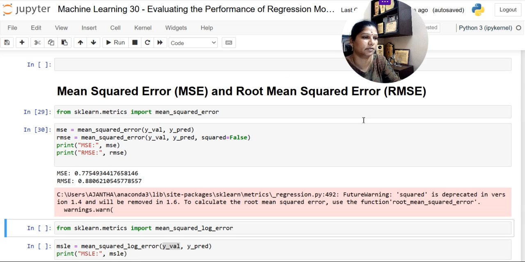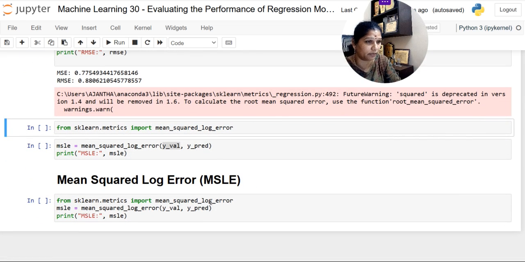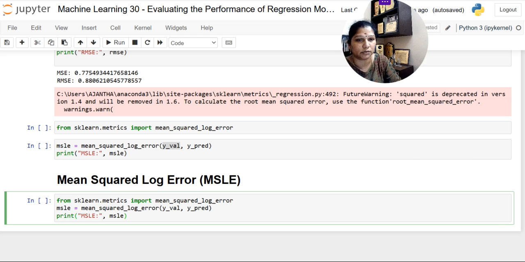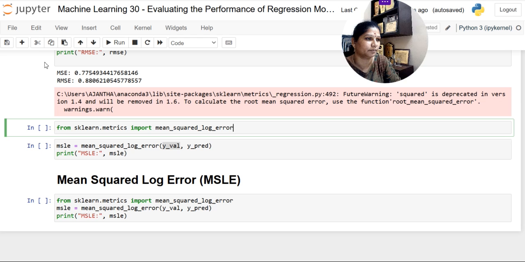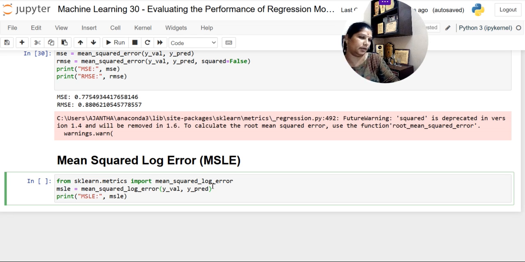Yes, an important thing: mean square log error. Of course, I have just written it here. So let me remove this. Okay, so here mean squared log error. As the exact name implies, if we kindly see here, root mean squared logarithmic error takes the log of the actual value and the predicted value. So this type of evaluation metric is used when we don't want to penalize huge differences.